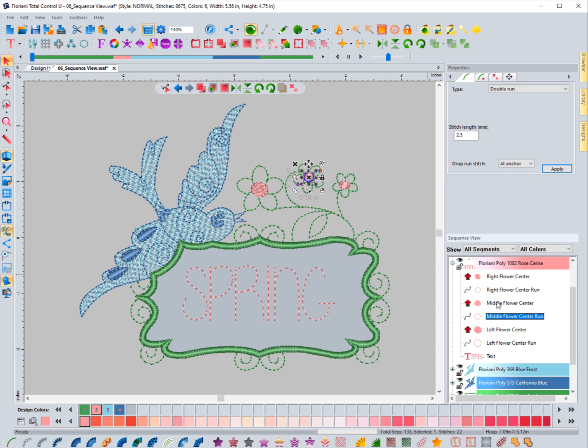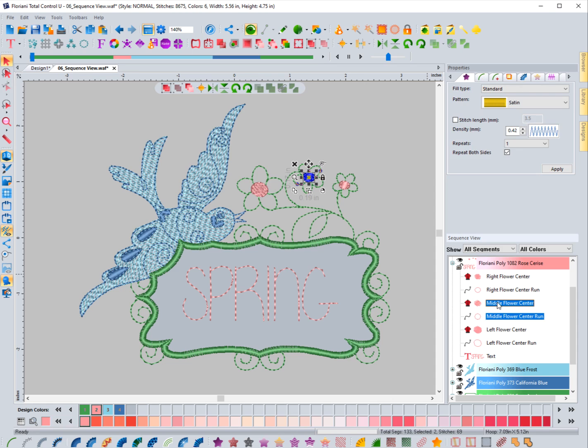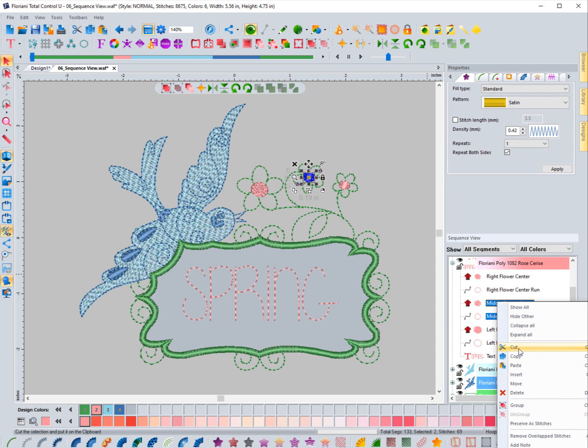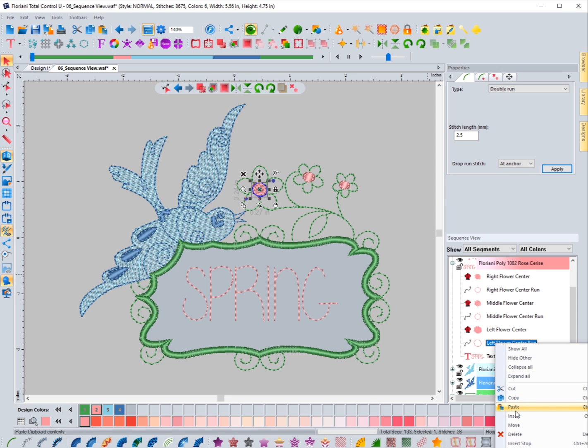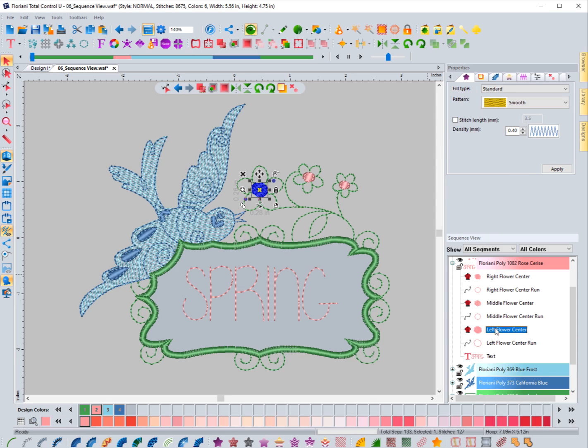So again, that was selecting one or more pieces, clicking cut, it'll cut it out, and then find the area that I want it to go and select the piece I want it to go above, right click and click insert, and that will drop it in there. So that's another way that you can do it. But as you can see now, I have the right flower, the center, and the run, middle flower, the center, and the run, and then the left. So now I have it rearranged in the order I want.